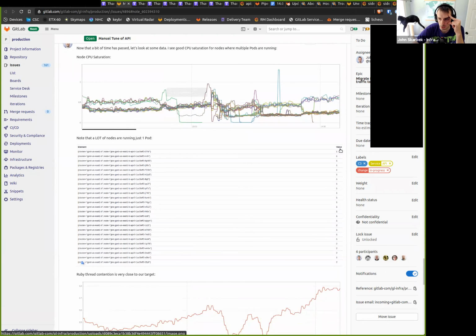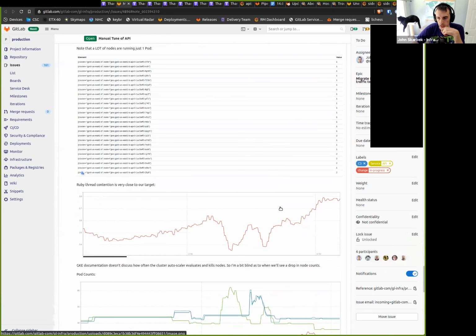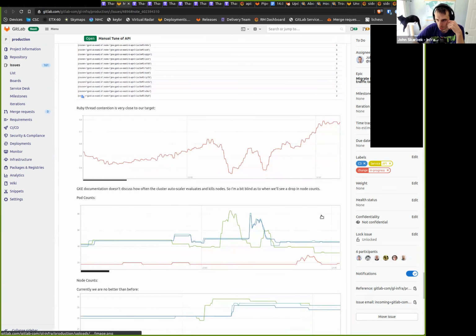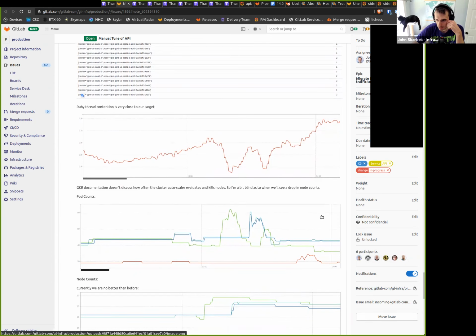So a lot of these nodes where we're running only one pod, eventually they'll get cleaned up, but it appears the cluster autoscaler is kind of sluggish at that point. So I'm kind of disappointed by that. But the one thing I did want to highlight was that the Ruby thread contention jumped right back up to just shy of 80%. So I don't really want to modify that any further.